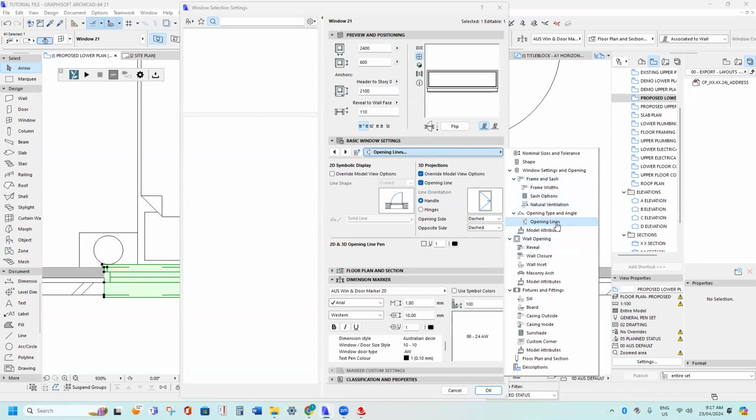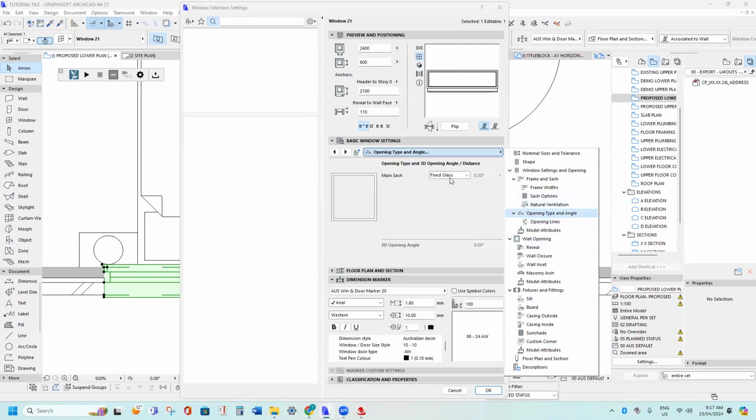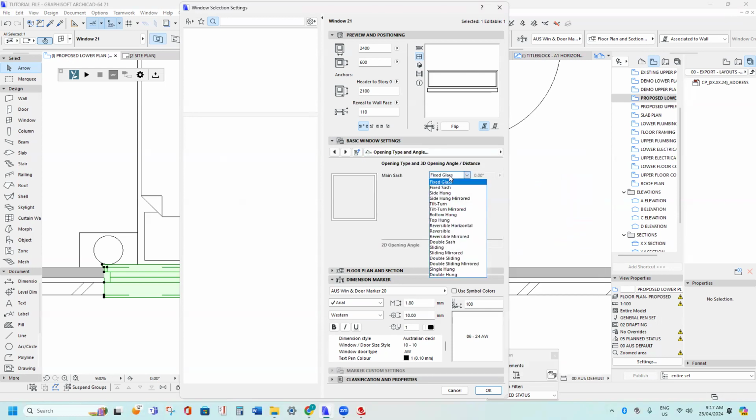Then I'll click on this tab and then I'll go to opening type and angle, and then in here, you can change the options, and I'll make that a top hung. Top hung means it will wind out from the bottom. It's hung from the top. And that's commonly what's used as a highlight window in Tasmania. So I'm going to press OK.